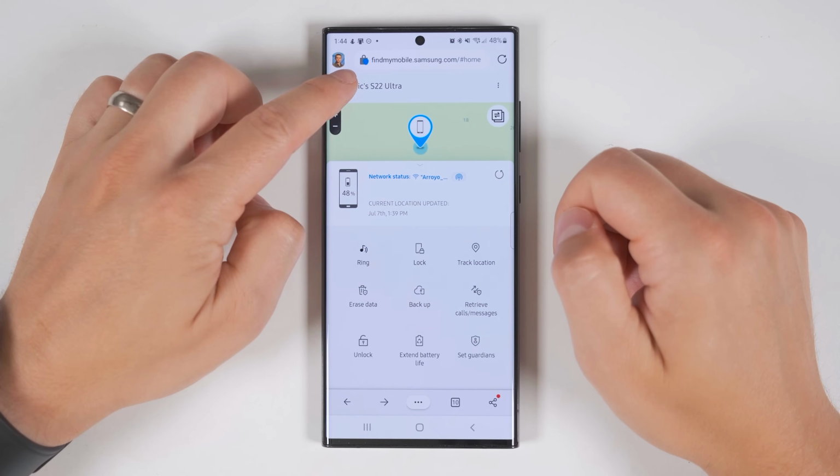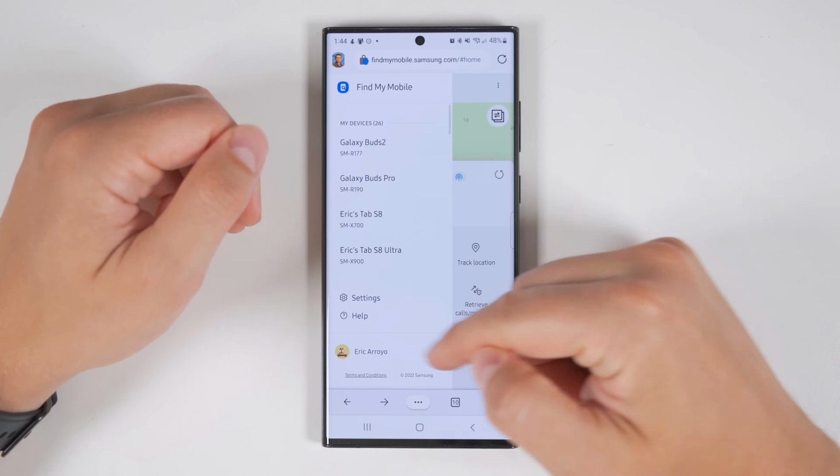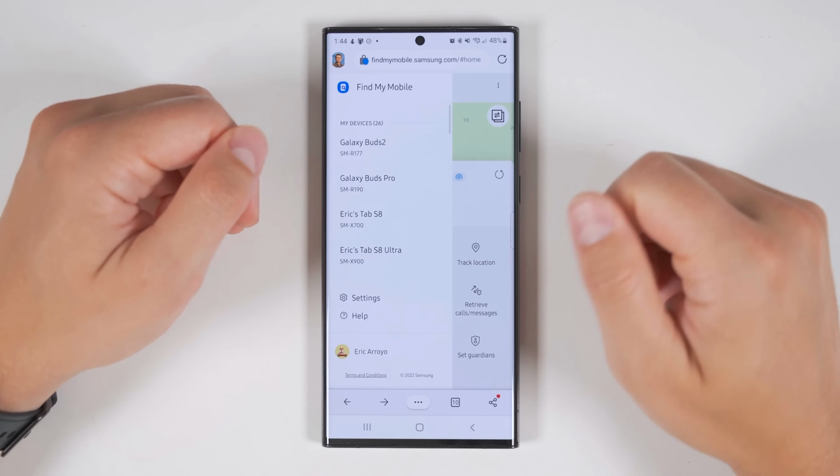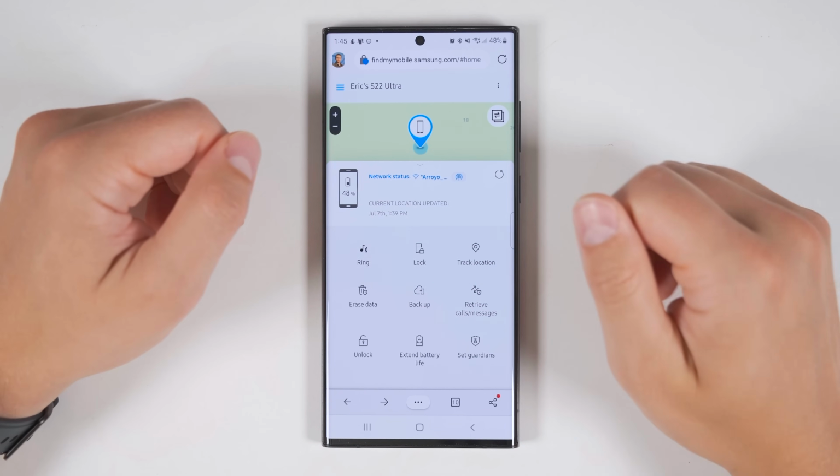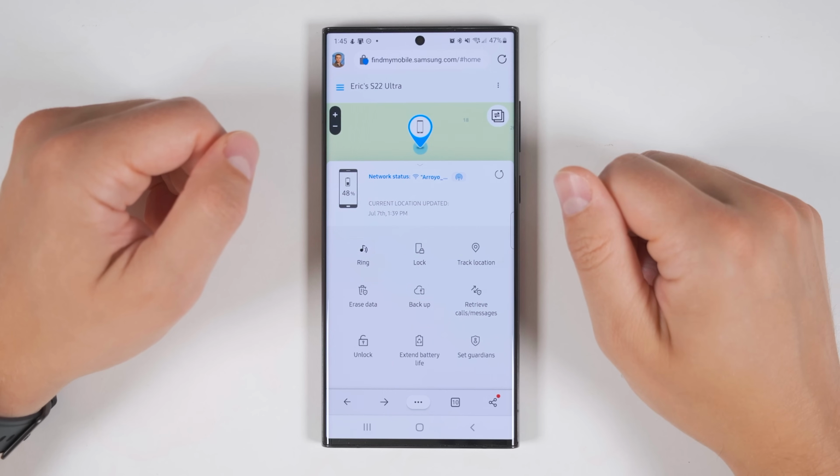And if you tap these three bars in the upper left corner, you can see all of the devices you've enabled Find My Mobile on. So this is a feature I highly recommend turning on on all of your Samsung devices.